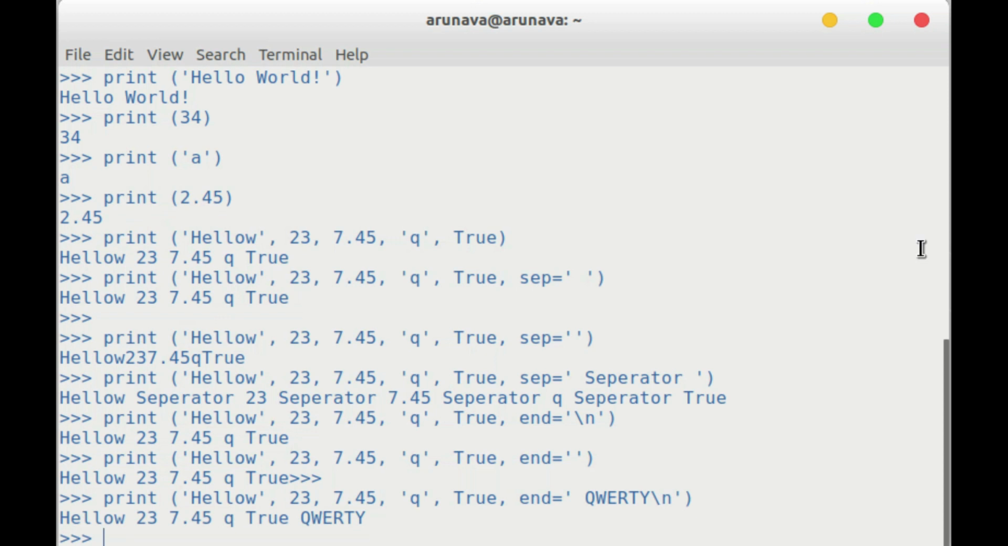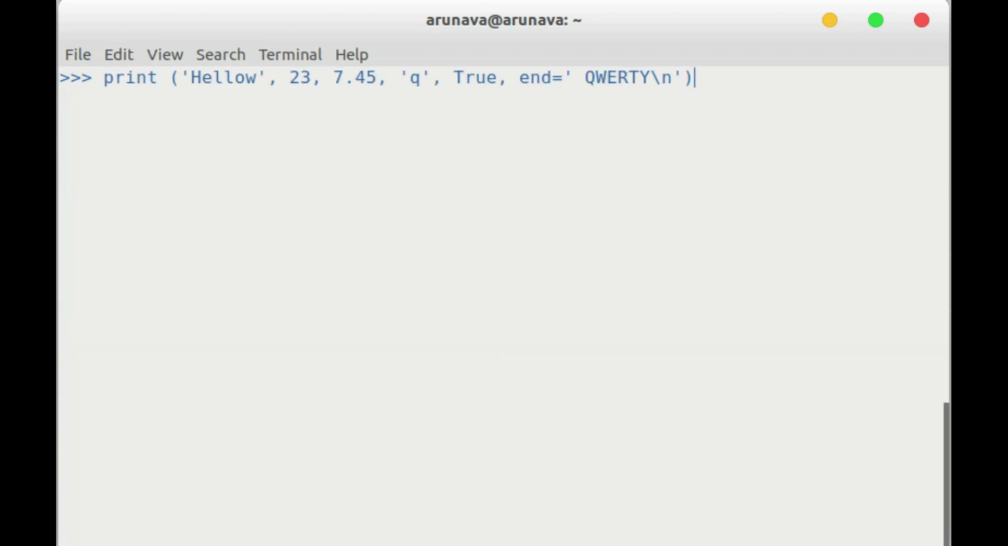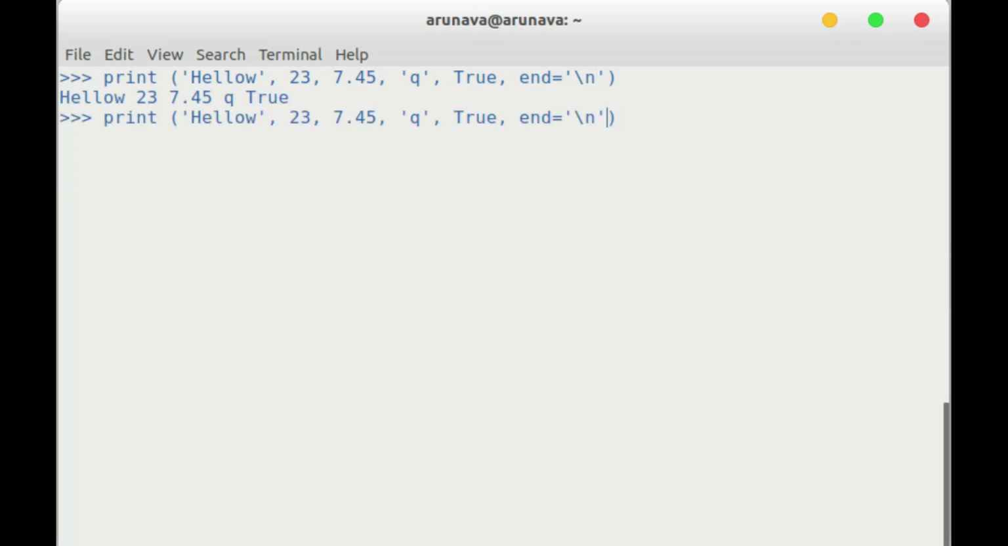Alright, one thing that you should notice here is that end is equal to a new line by default, right? So if you omit this whole end argument, then there you go. So you understand that end has a new line passed to it by default. Let's now see how to pass multiple lines to the print statement.